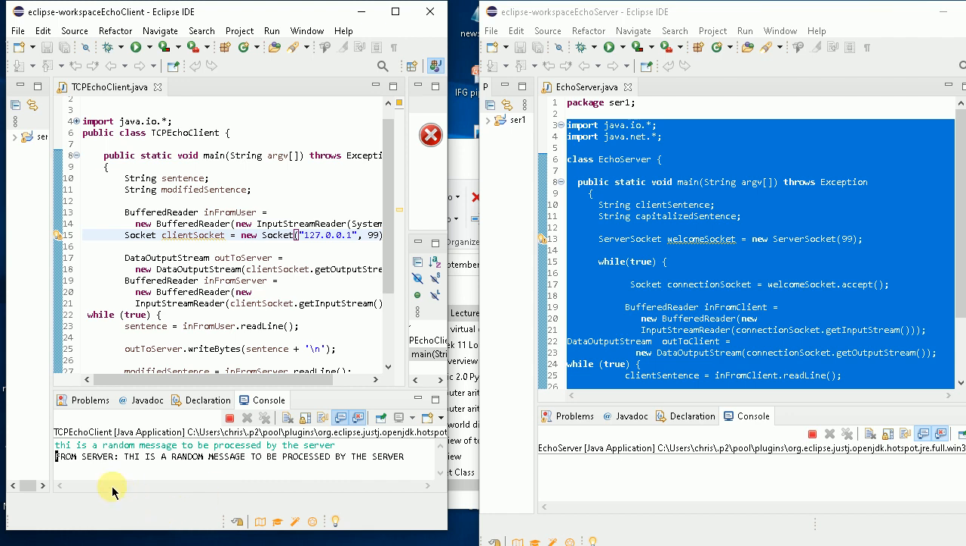So almost immediately, I get a message back from the server, and it says, this is a random message to be processed by the server. But what's actually happened is that the message I sent has indeed come back. It's an echo of what I sent, apart from the fact that the message is now converted into uppercase English.